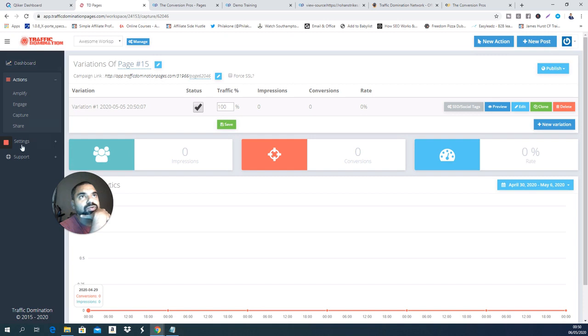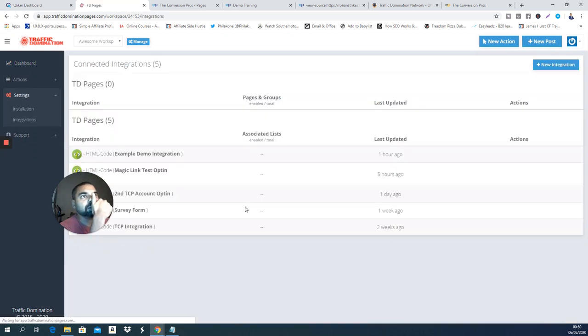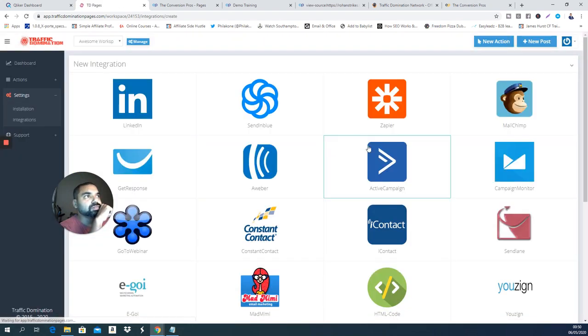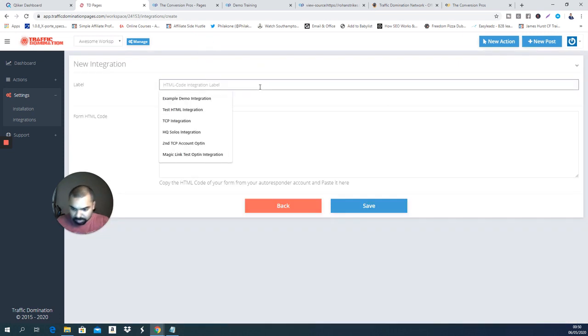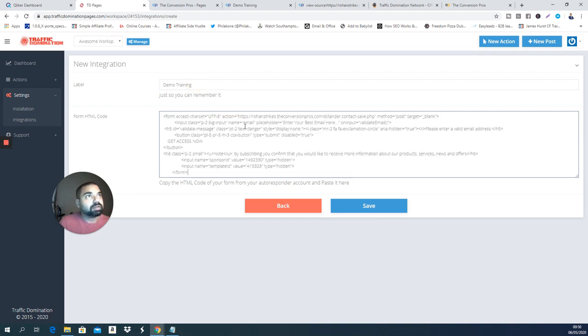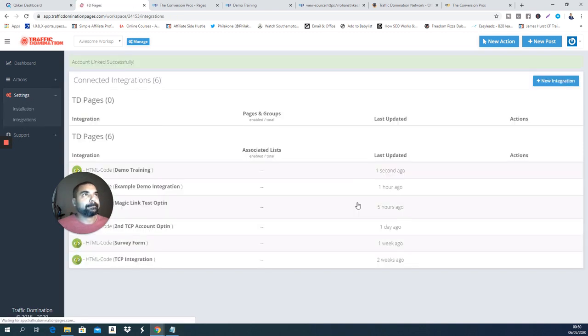Okay, what you'll do is you'll go to settings, go to integrations. Okay, and what you'll do is set up a new integration, select HTML code. Okay, so demo training. Okay, just paste the code here and hit save. Okay, so it's saved account link successfully. It's saved over here, demo training.